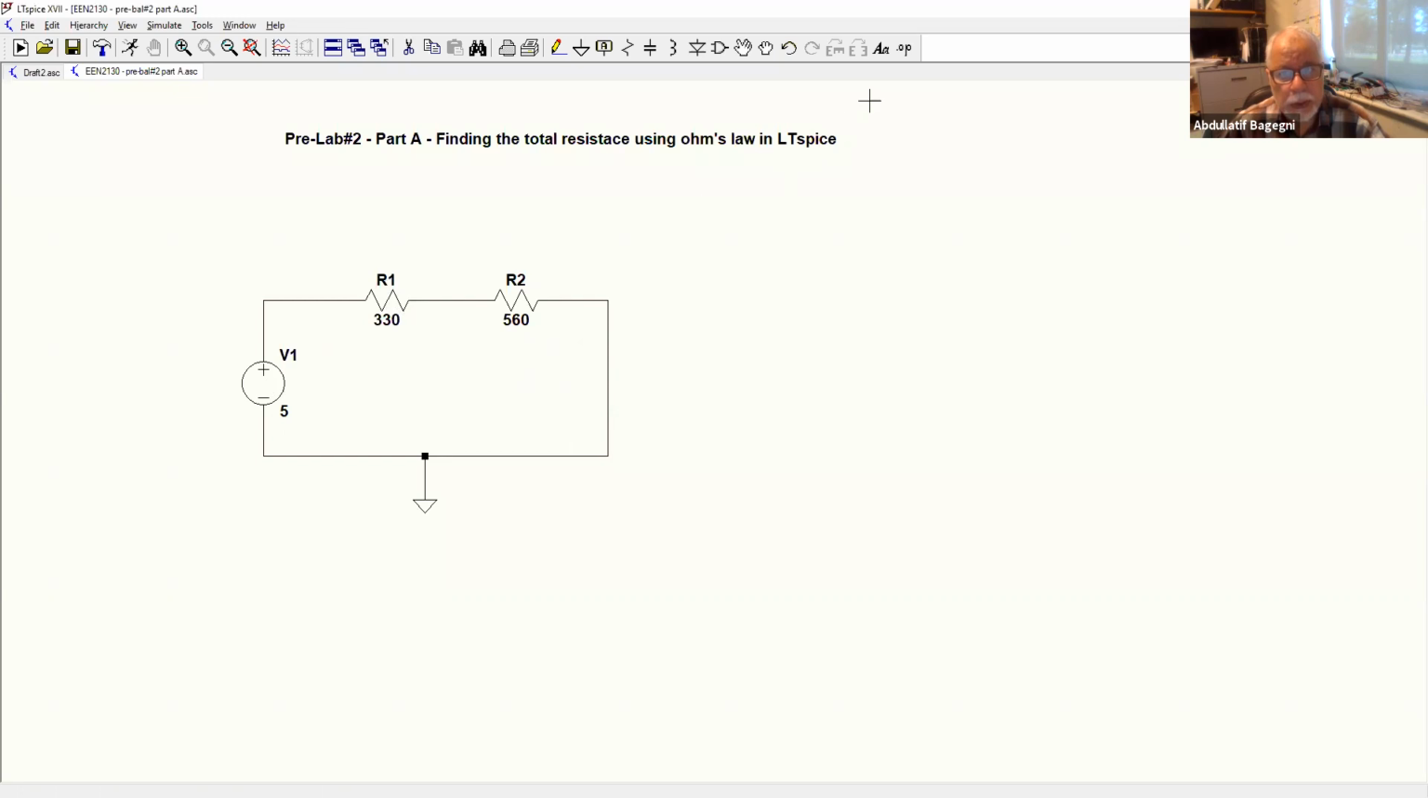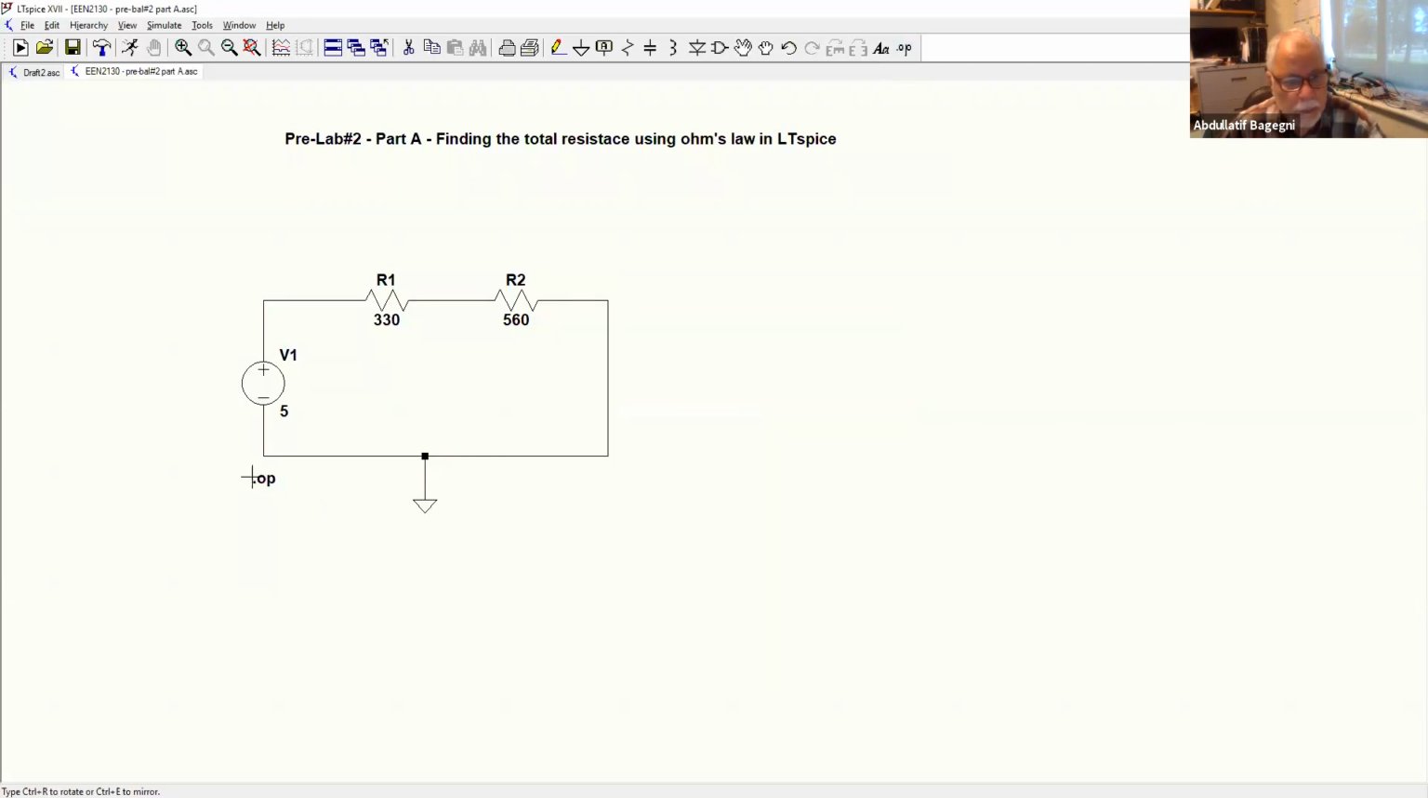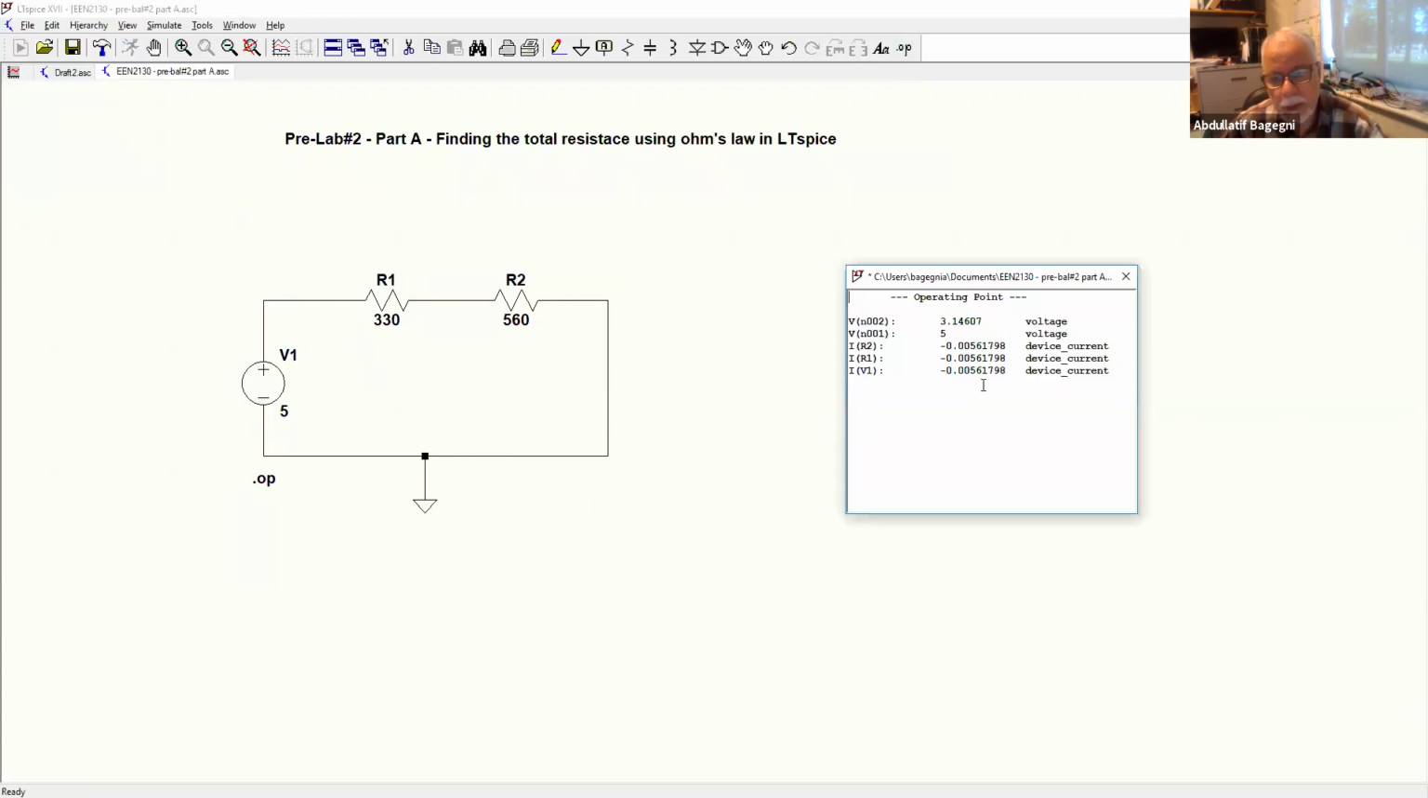Now we need to run the program. Before that, we need to pick the operating point or the SPICE directive command. So left click and then type .OP, and then left click, place it anywhere you want. Now right click, we need to run. We can run from here or run from the menu. Now we have the result shown.